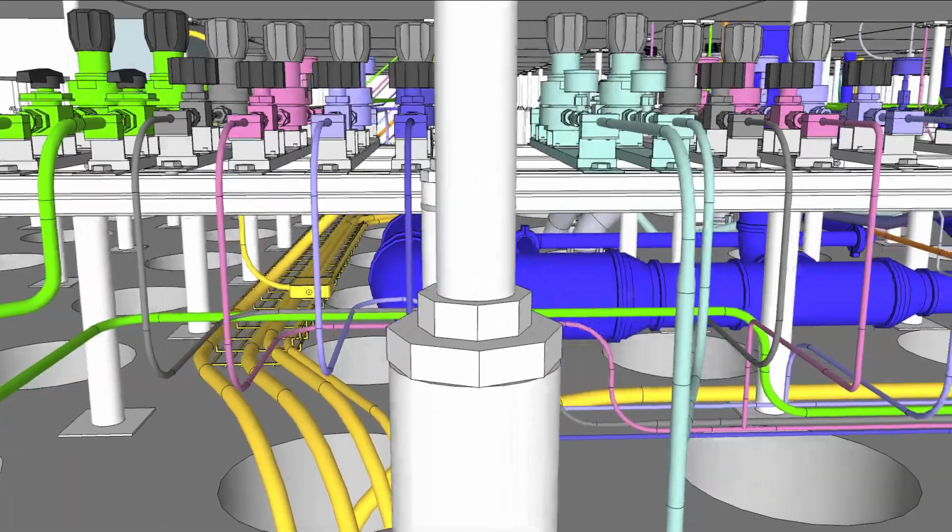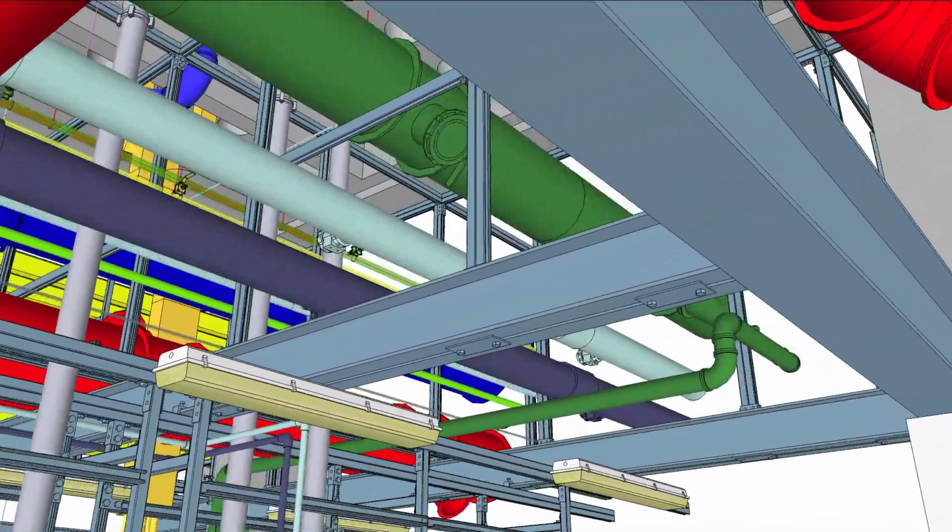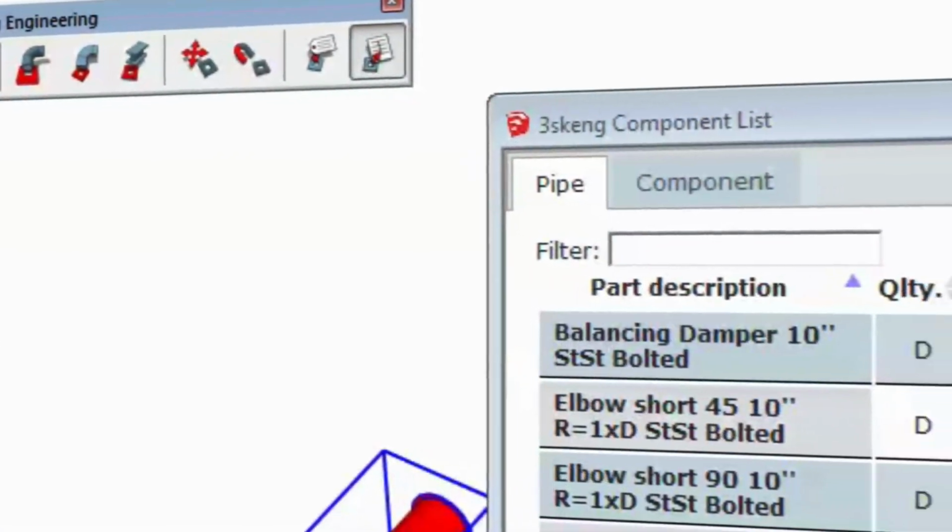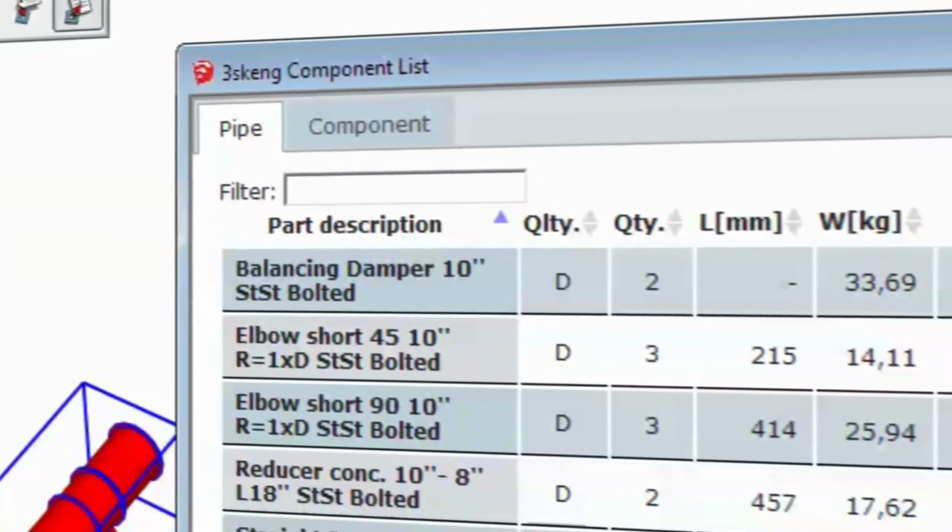By the end, you should be off and running, creating both conceptual and detailed pipe, channel, and steelwork models, and generating a bill of materials from your finished model.